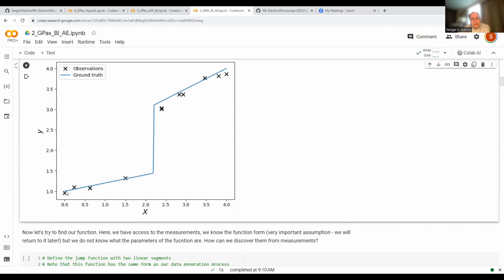As before with our Gaussian process case, we define the observations of the function. These are the locations where we take the measurement. And we also provide the ground truth. As usual, what we try to do is, given the measurements, reconstruct the ground truth, or our predicted function.